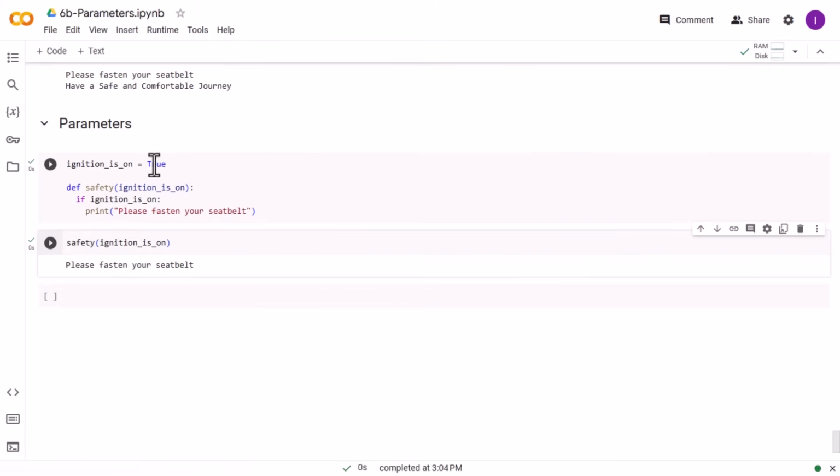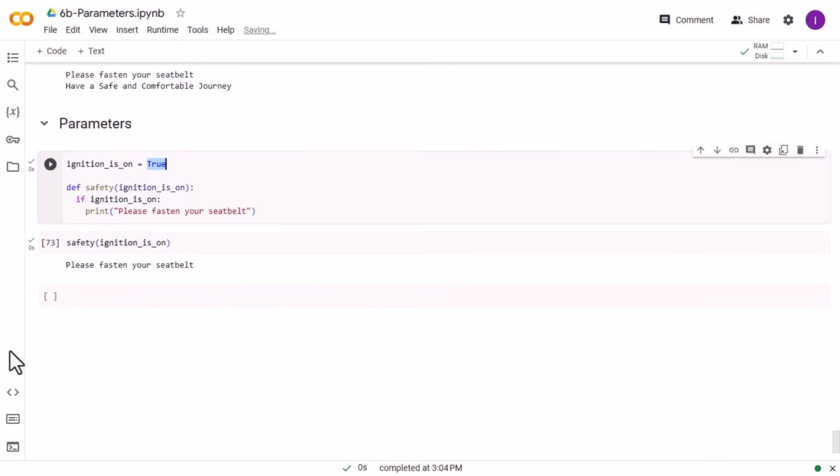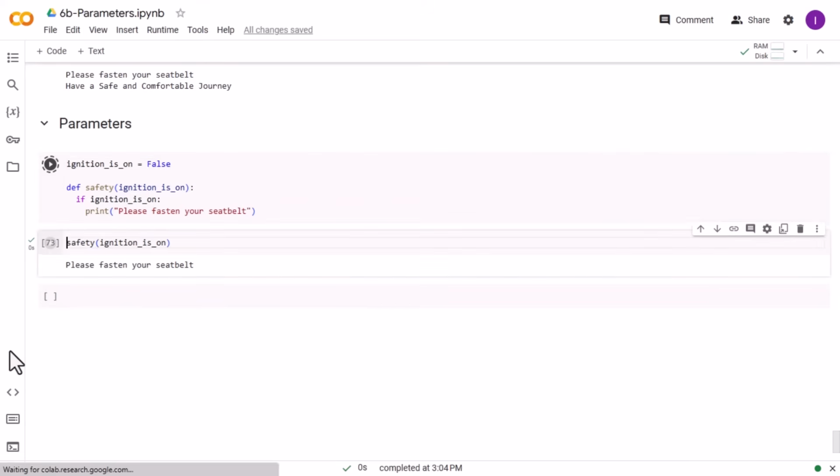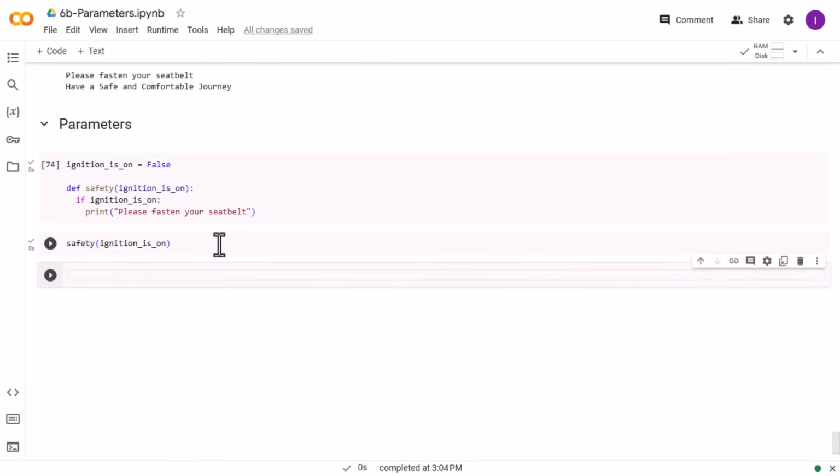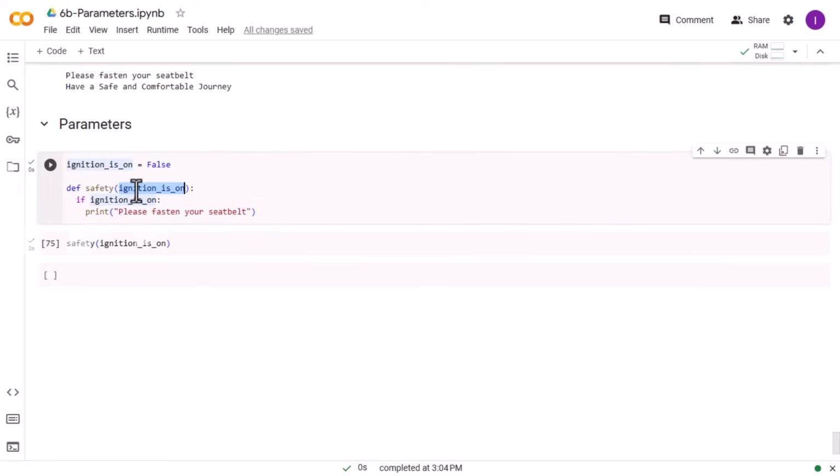Let's now change the value of the variable ignition is on to false, and again run the code. Here it shows nothing, as expected. So we have successfully built the functionality for displaying a safety message by introducing parameters inside a function.